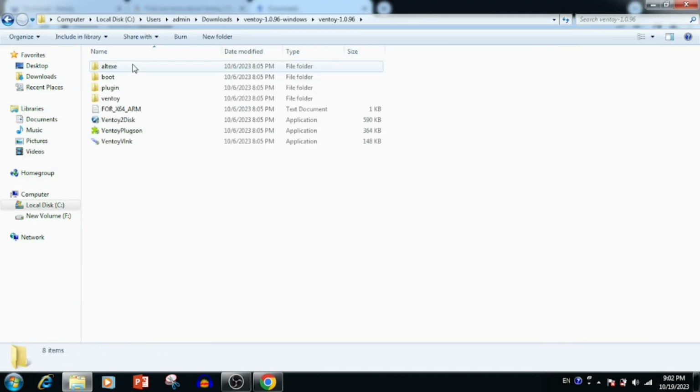Here we can see the Ventoy to disk. That is an exe file we need to run for making a USB a multi-bootable option. I'm just running the Ventoy to disk. This software will support all the operating systems, including all editions of Windows, Linux, Red Hat, Ubuntu. The major feature of this application is we can simply copy paste the ISO file. No need to extract any ISO file for making it bootable.